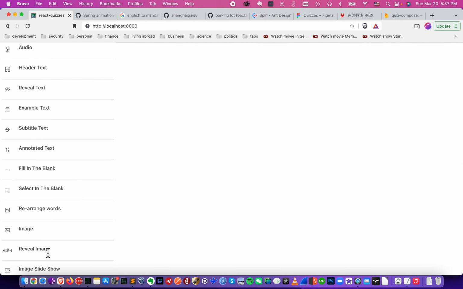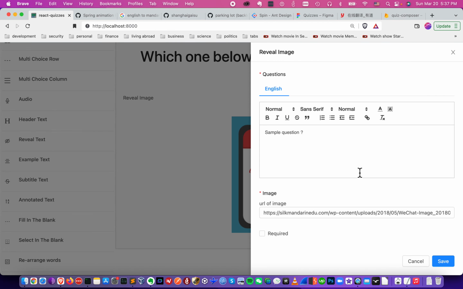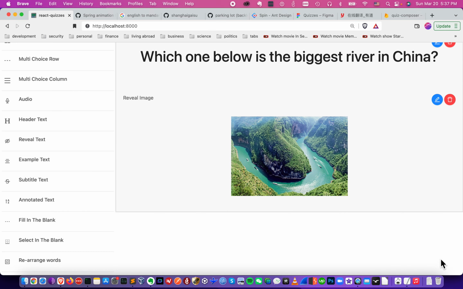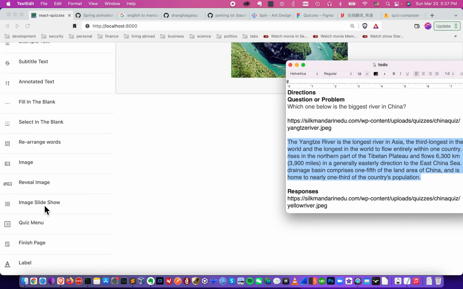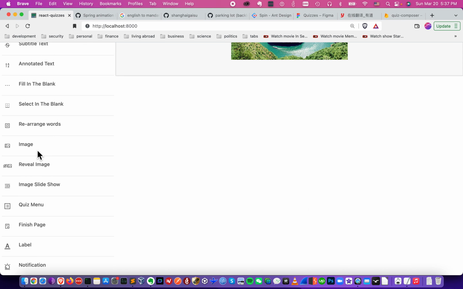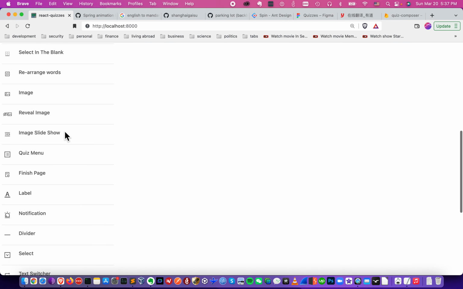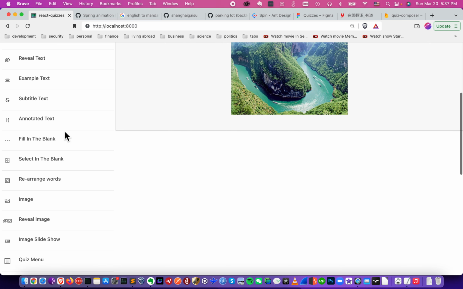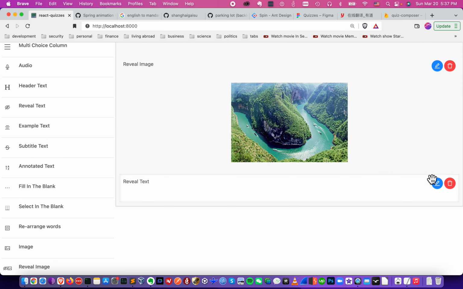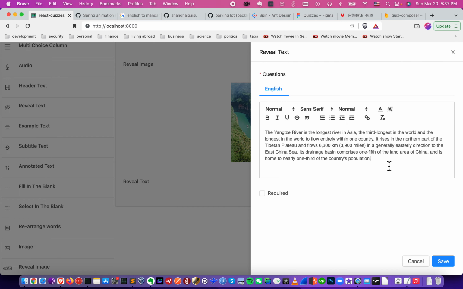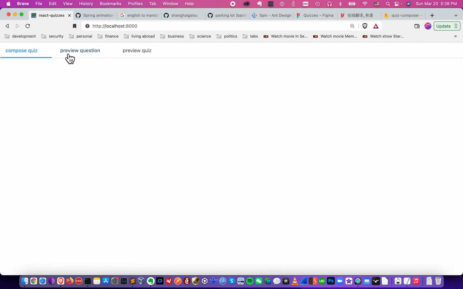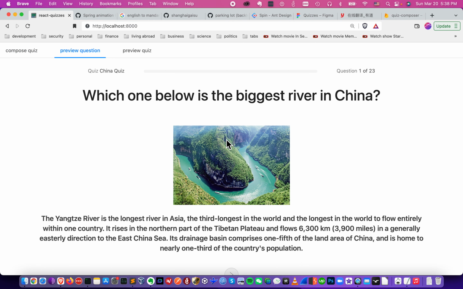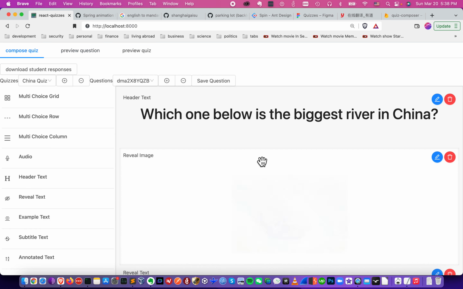So we're going to go down to our reveal image and bring in our URL, paste, save, and then we're going to bring in reveal text. Reveal text, here it is, and paste, and save. And we're going to preview. Okay, there we go. So that looks good. Font size looks all right.